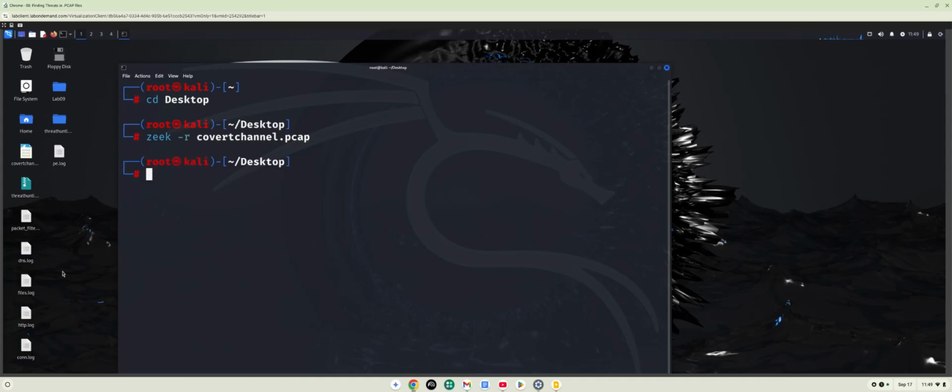and as you can see, on the left side of my screen, several logs generated. So what happened was Zeek took the information that was in the PCAP file, which is a packet capture. We saved a packet capture from Wireshark, and it took that information and broke it down into smaller logs.